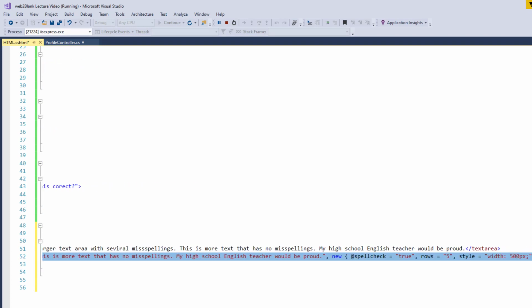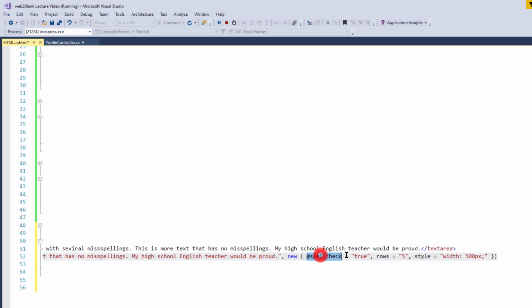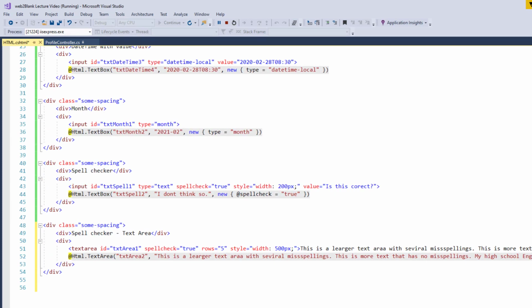Let's see, basically the same thing in the razor syntax. And I'm going to scroll over a little bit so you can see the rest. So spell check is true. Rows is 5. Style is 500 pixels wide. So that's going to give us the same. This is going to basically be the same as this one, even though this is pure HTML and this is Razor syntax. So save that.